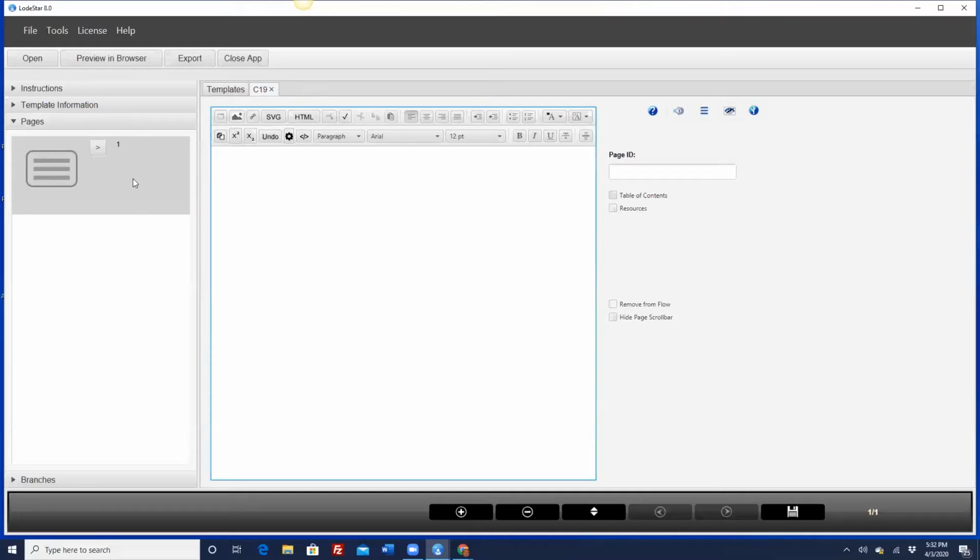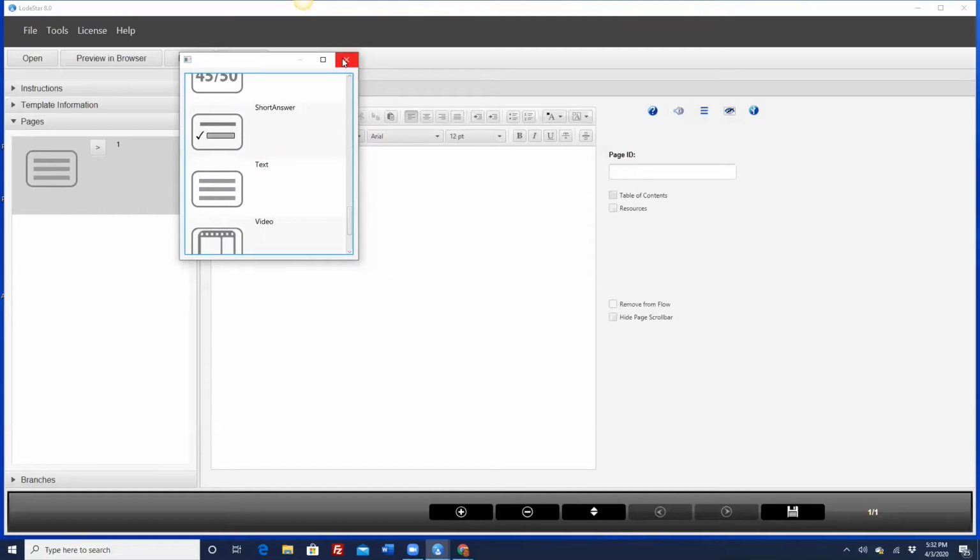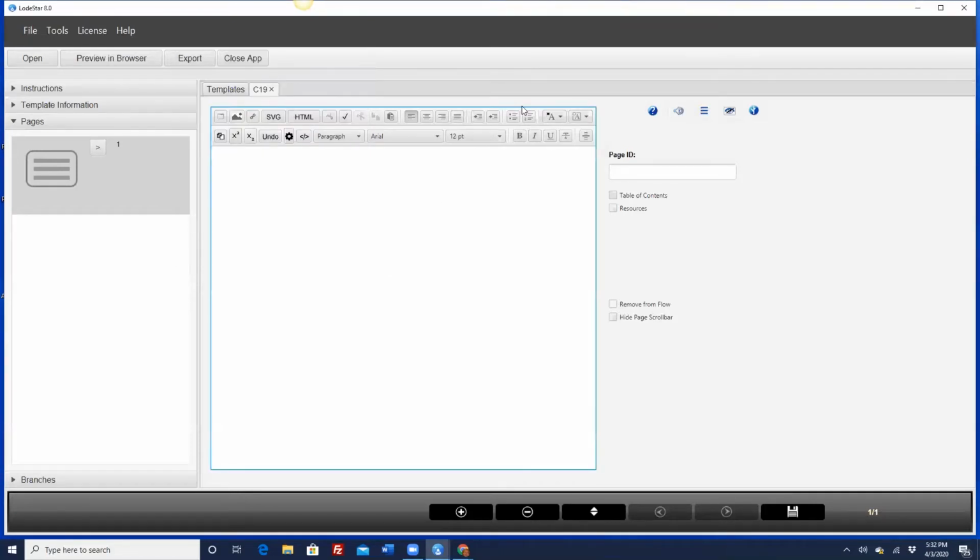So here we have the interface. We have our first page, page 1 of 1. And this particular page is text type. We have a whole list of page types, and currently we're using the text page type. We have an HTML editor. We have this page ID field, and we're just going to call this introduction. We could include this in the table of contents, and I'll talk about these other features later.